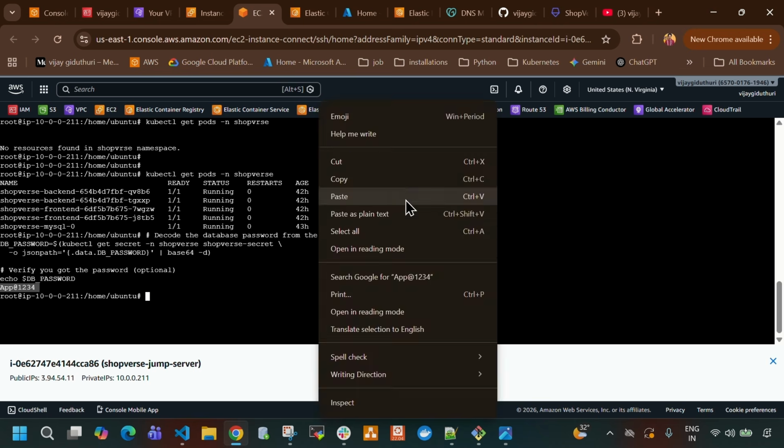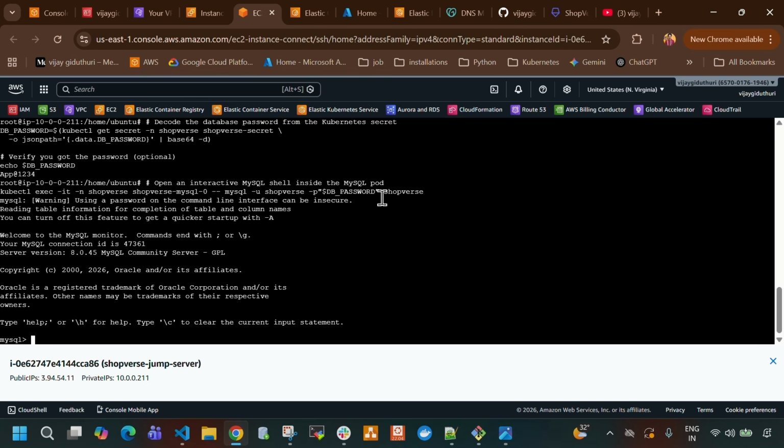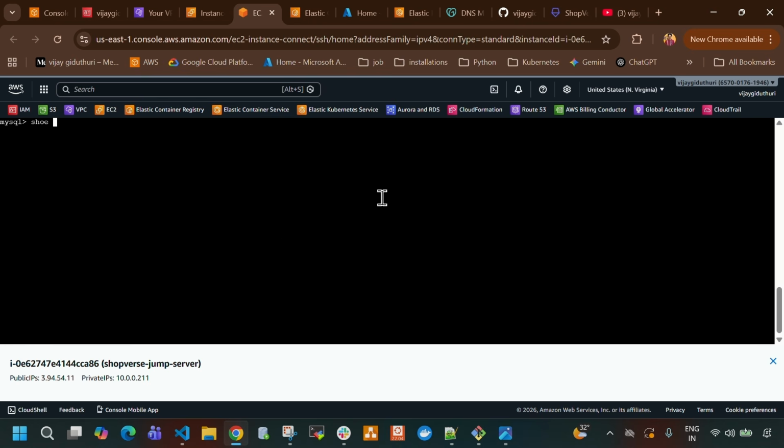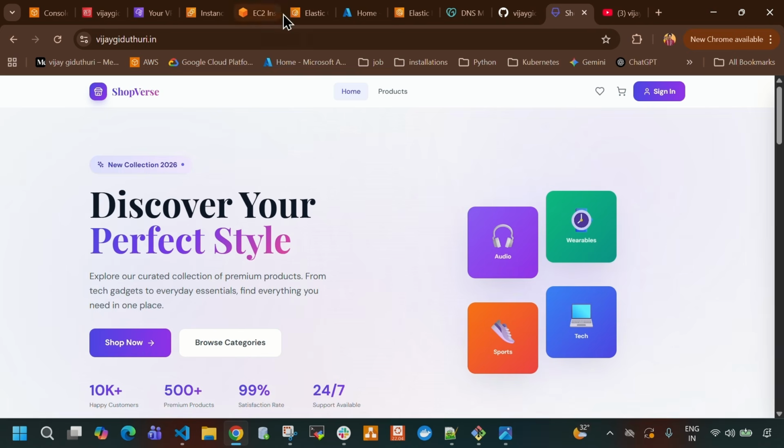Let me come here and let me paste it here. So now it is going to connect to our MySQL shell, guys. Okay, so now let me do show tables. So as I said, we have 5 tables, which is cart items, orders, products, and users. Okay, so let me do select star from users. So here you can see already we have one user registered from our portal, which is demo.